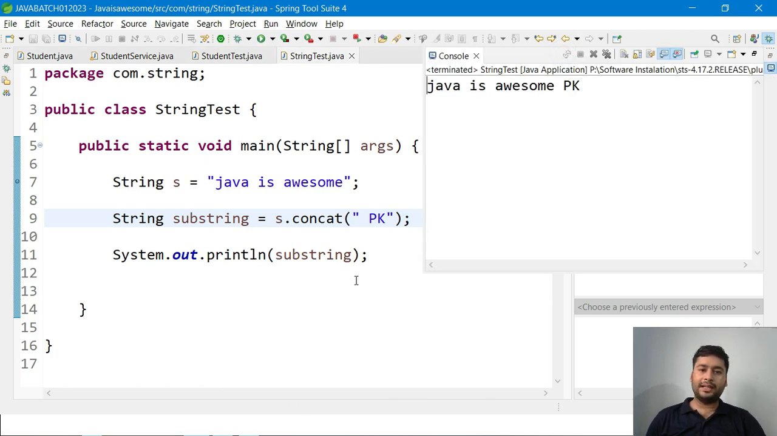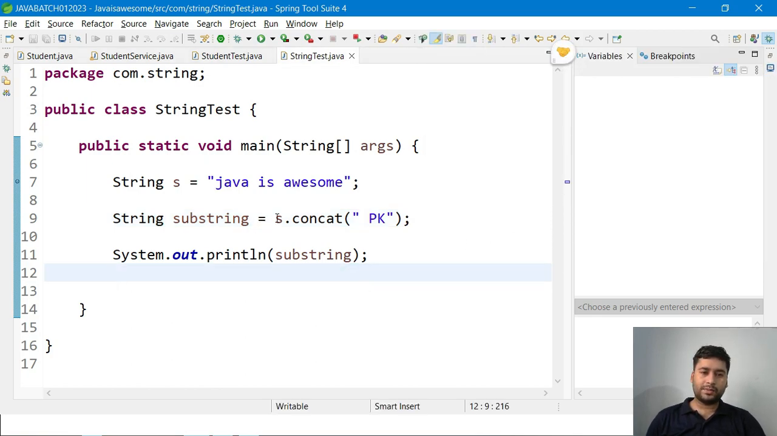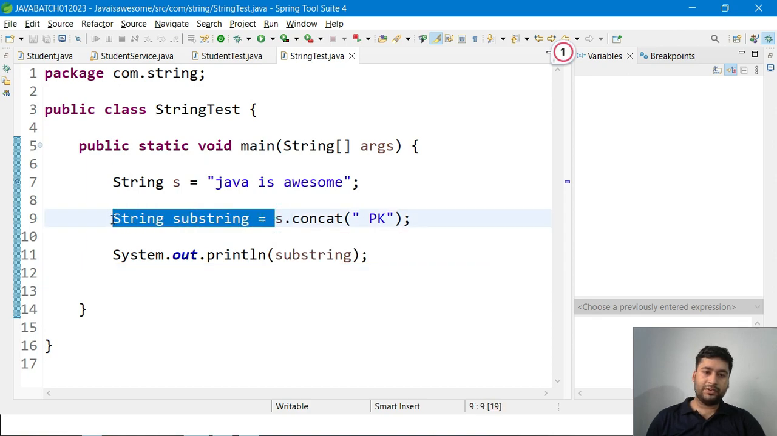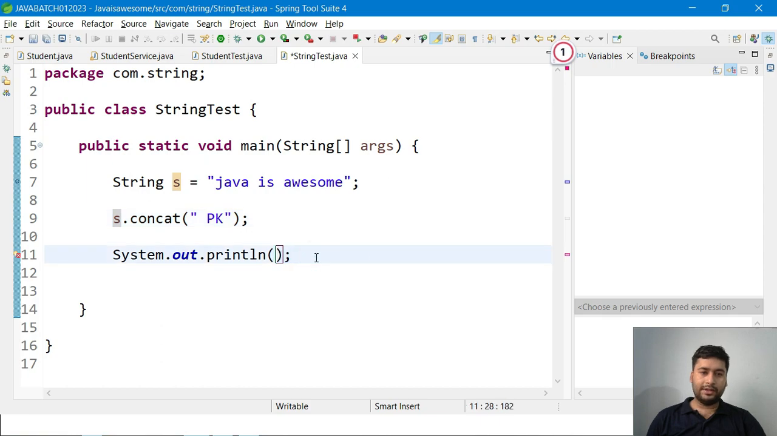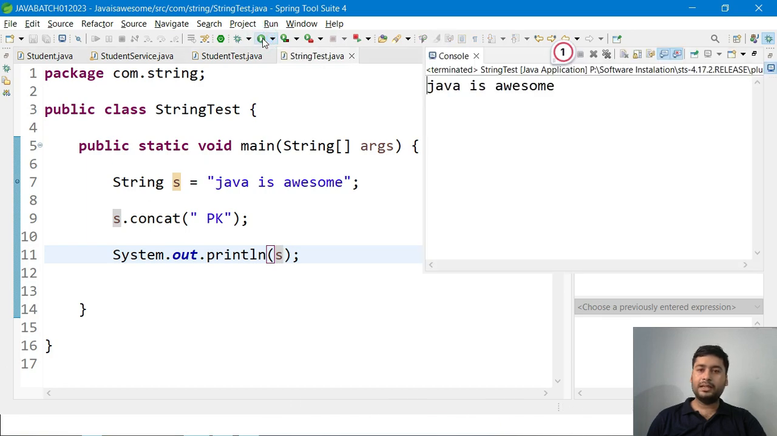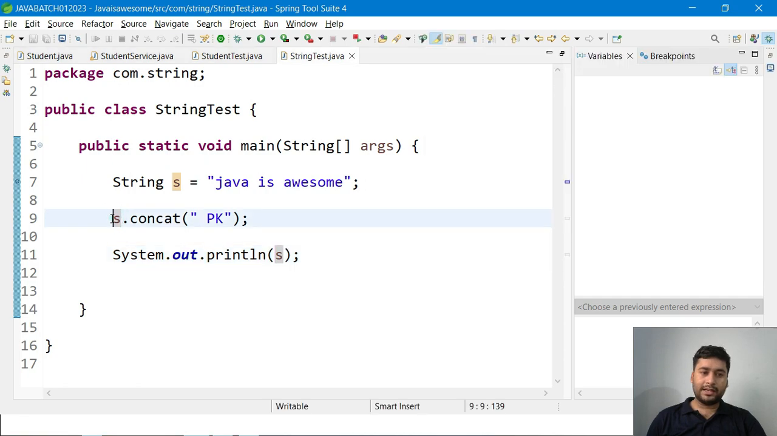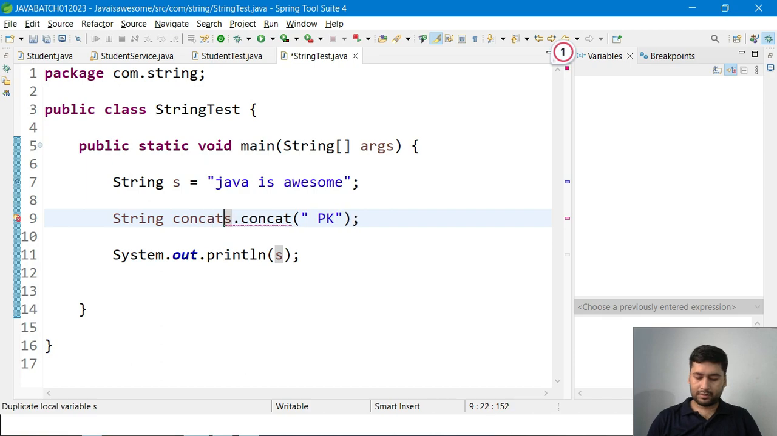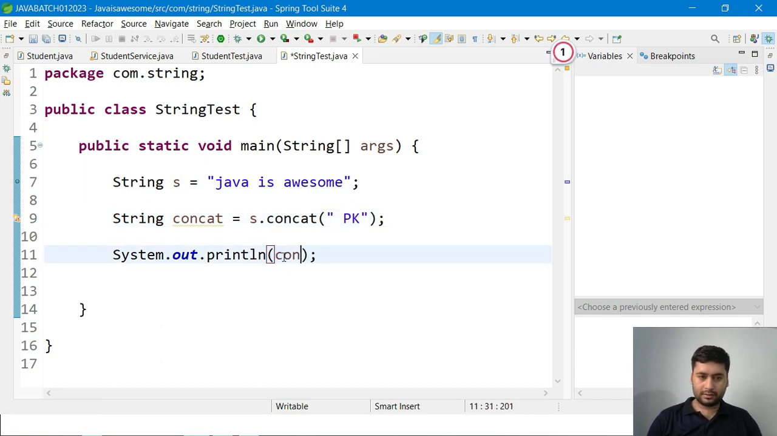But one more thing: if you try to concatenate with s, and then print s only, at that time it will print only Java is a sum. It will not concatenate it. If you want the concatenated result, you have to store this value somewhere, and then you can print it. That time only it will work.